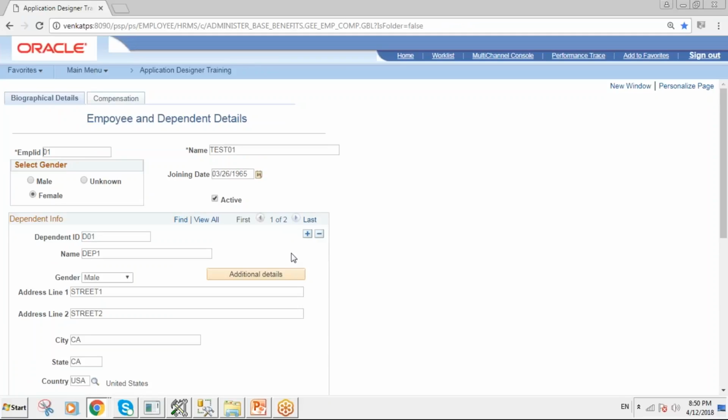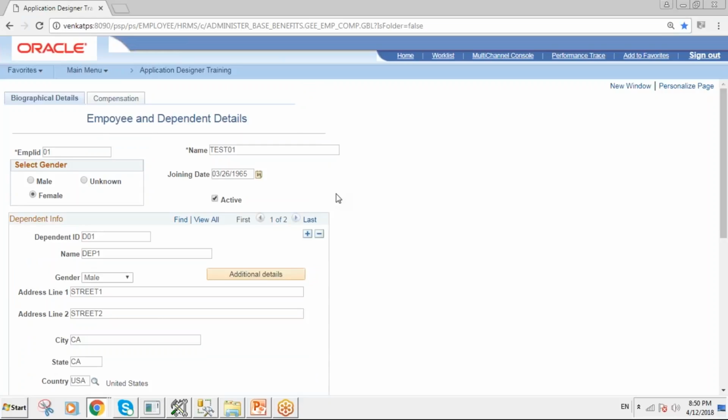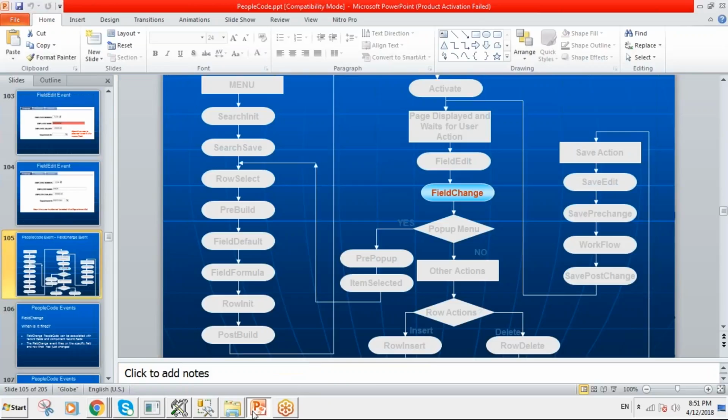Each and every field. Why? Because if you make the component interactive, biographical details page, compensation details page, everything will behave in interactive. But it is rare. Depends on the requirement, 100%. We can't decide by ourselves. Got my point? Now, coming to the next event, field change.